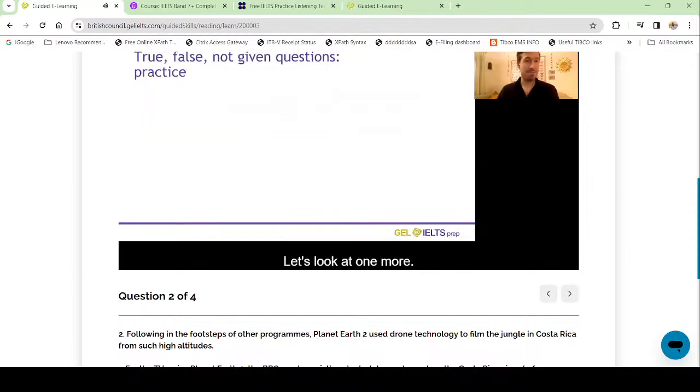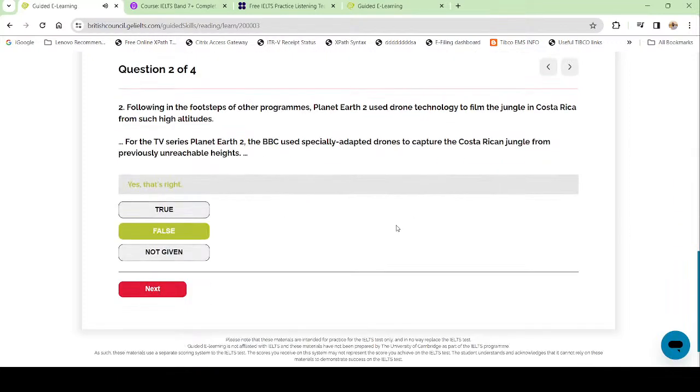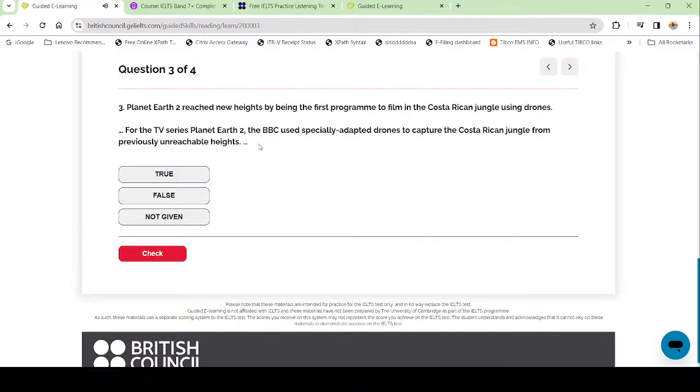Let's look at one more. So here we have Planet Earth 2 reached new heights by being the first program to film in the Costa Rican jungle using drones. So let's highlight the keywords. So Planet Earth 2 reached new heights by being the first program to film in the Costa Rican jungle using drones. So we've highlighted our keywords. And now here's the part of the text again. What I'd like you to do is look at question 3 below the video and see if you can say if it's true, false, or not given. And again, I'll give you 10 to 15 seconds.